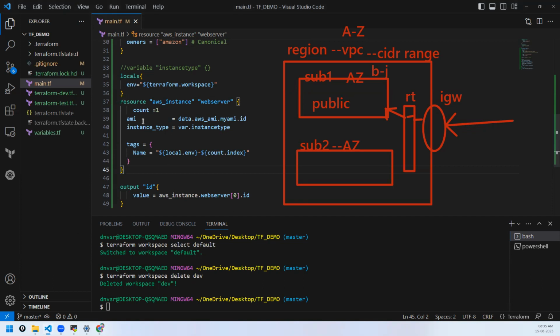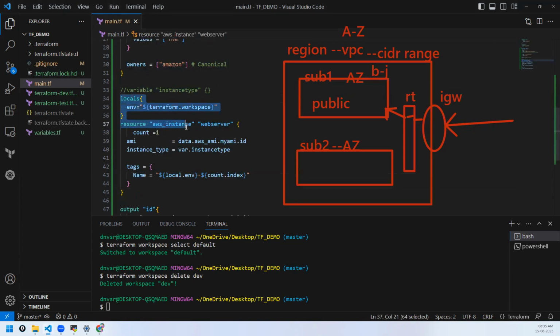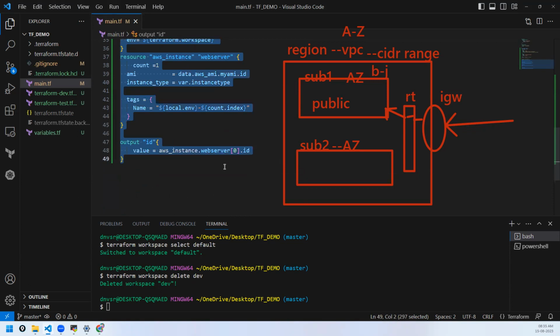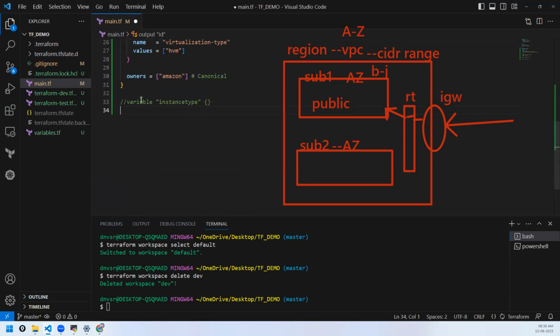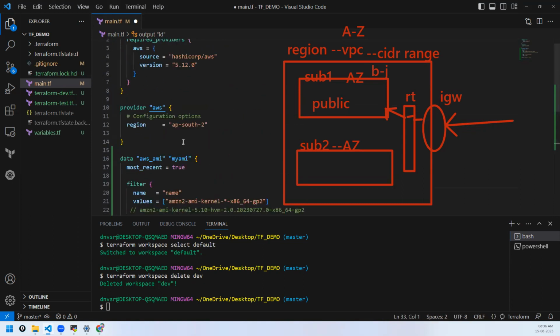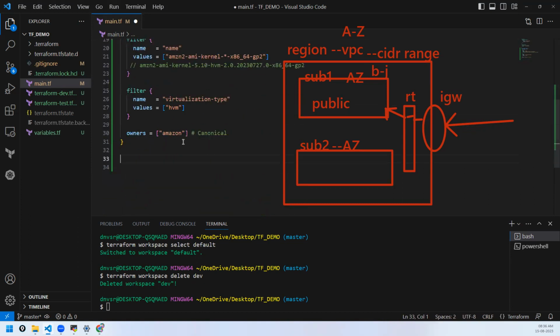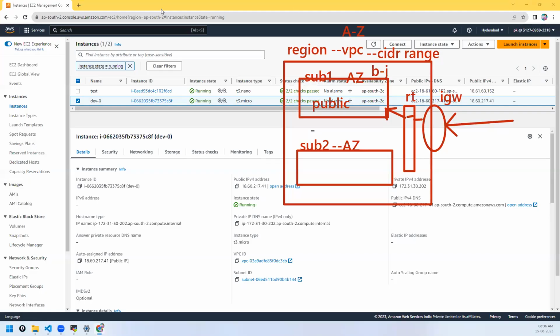For some time, I'm just removing all of this. I don't have workspaces or everything. I'm just wiping off everything. This data source, let it be. We'll be using that later. So let the data source be there. Now, first, I would like to create a VPC.